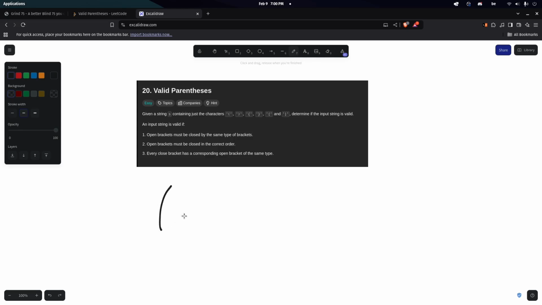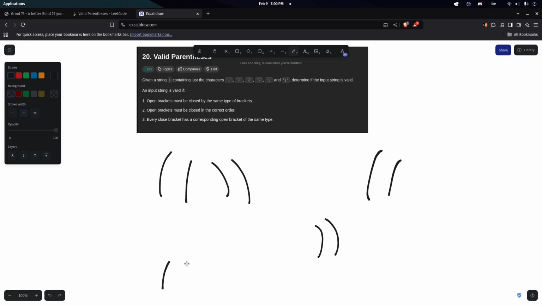So let's say we have that. Is that valid? Yes, it is. Let's say we have this. Is it valid? No, it is not, because some parentheses are not closed. That is the opposite. And finally, you have a mismatch like this.